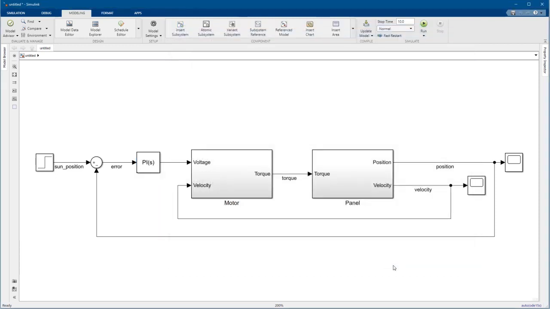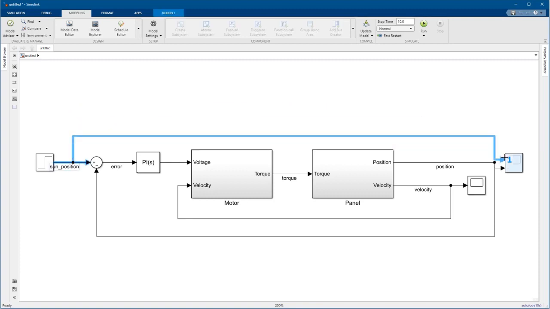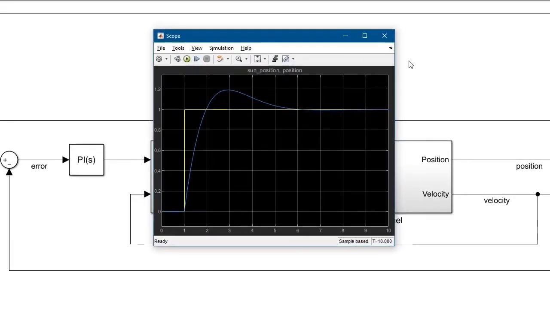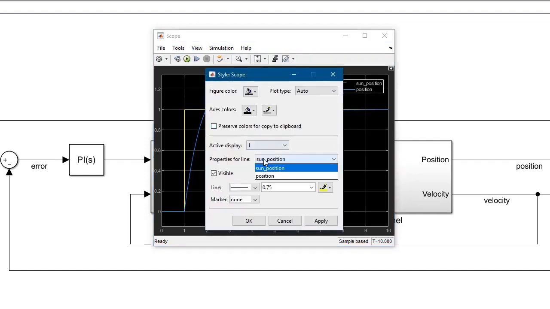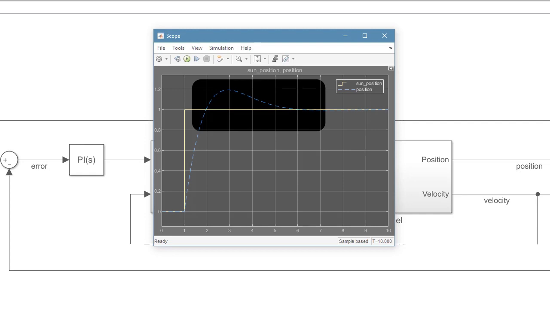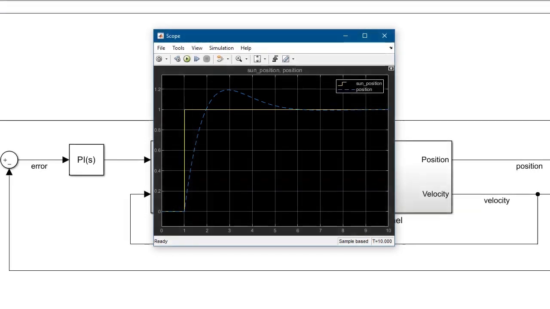To see how well the controller performs, let's use the same scope to show both the sun position and the panel position. Notice that a new port is automatically added. Let's run the model and add a legend to the scope so we can tell the signals apart. Let's also make the position line dashed. We can see that the controller overshoots a little, then settles to the reference value of 1. That's good enough for our application.